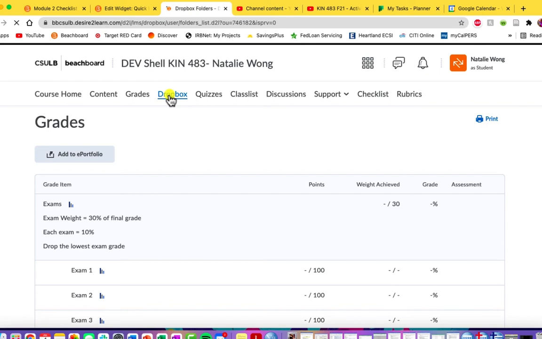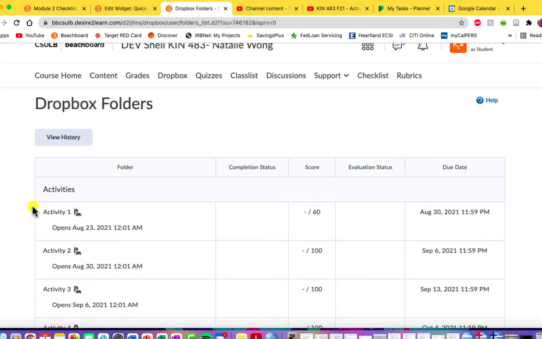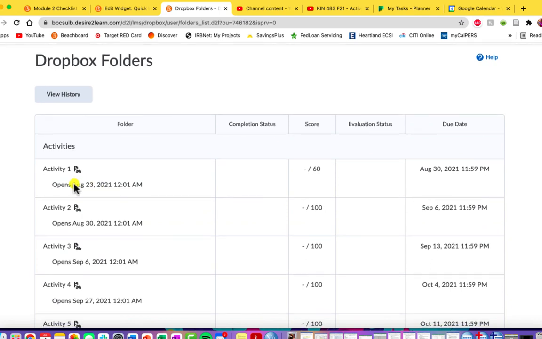Dropbox is where you're going to submit all of your activities for the class. So you will see the activity folders when they are available, what your score is. Under the evaluation status, you can access any feedback or grading rubrics that I have attached to your assignment. Reviewing feedback is really important for exams.